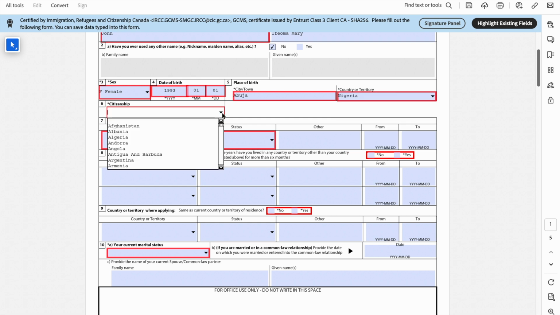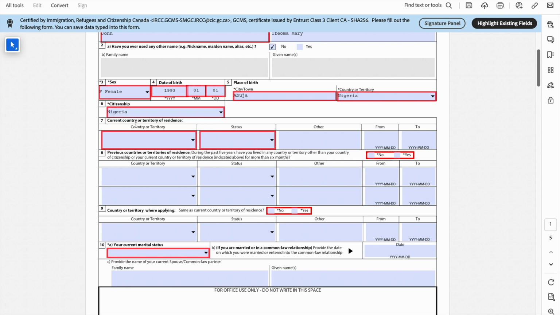Her citizenship, she's Nigerian, so I'll select Nigeria. Current country or territory of residence, she's living in Nigeria, so let's pick Nigeria for her. Her status in Nigeria, she's a citizen of Nigeria, so you pick citizen. Whatever country you are from, you just input the right details.